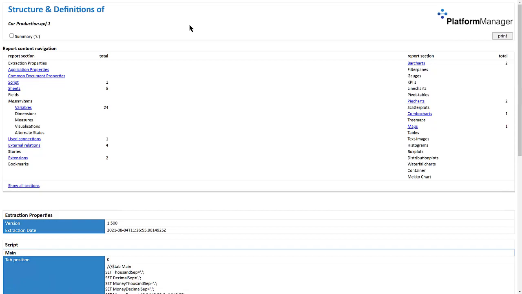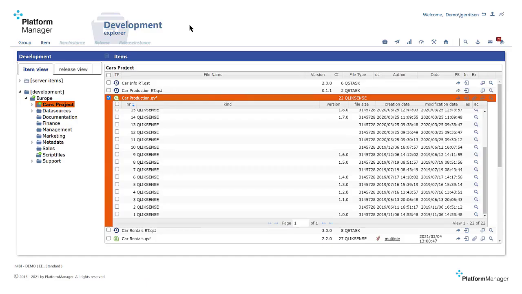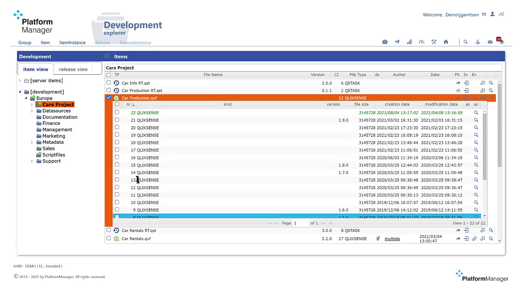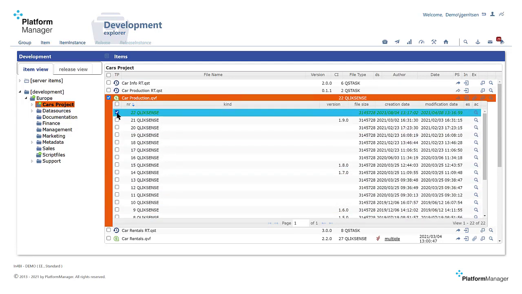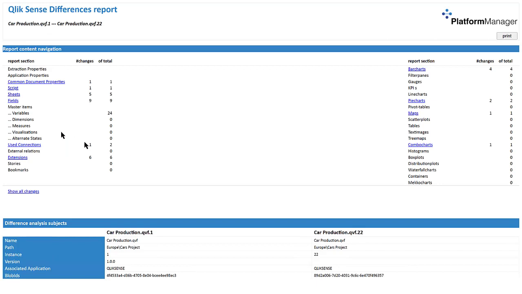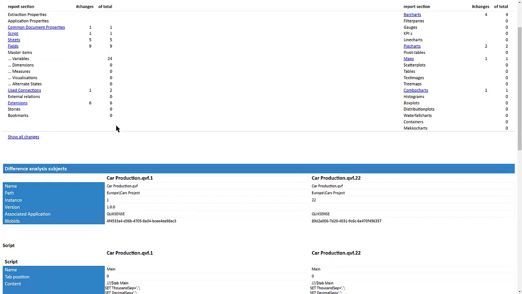So I'm just going to go back to the main screen. And if I wanted to compare between version 1 and version 22, for instance, let's just do that. I just select those two versions and run a difference analysis. And that will show the differences between these two versions. I'm not sure what it's going to bring up, but let's just have a look.